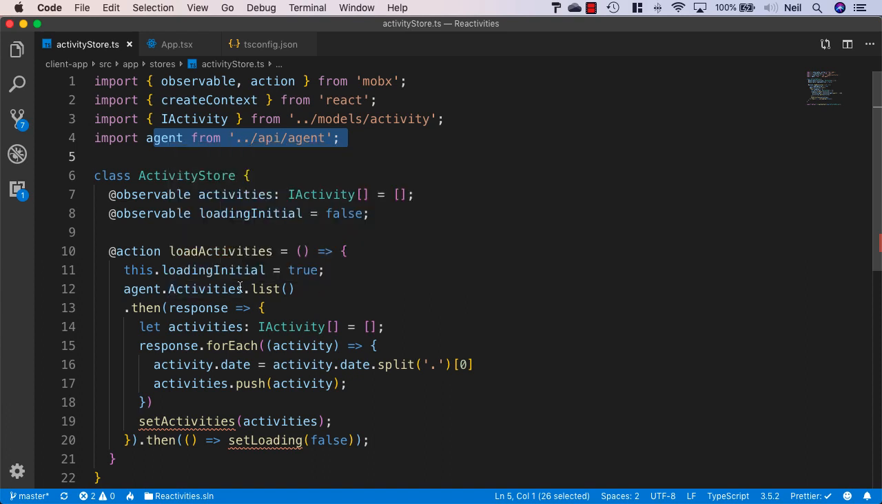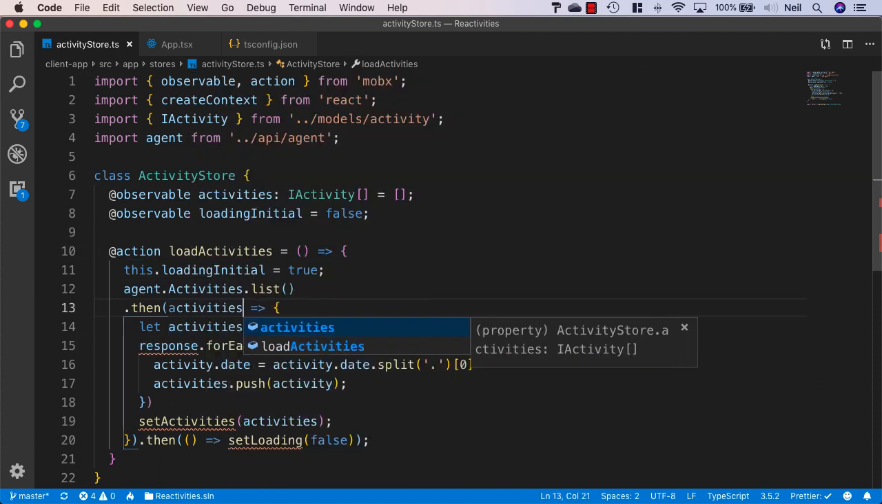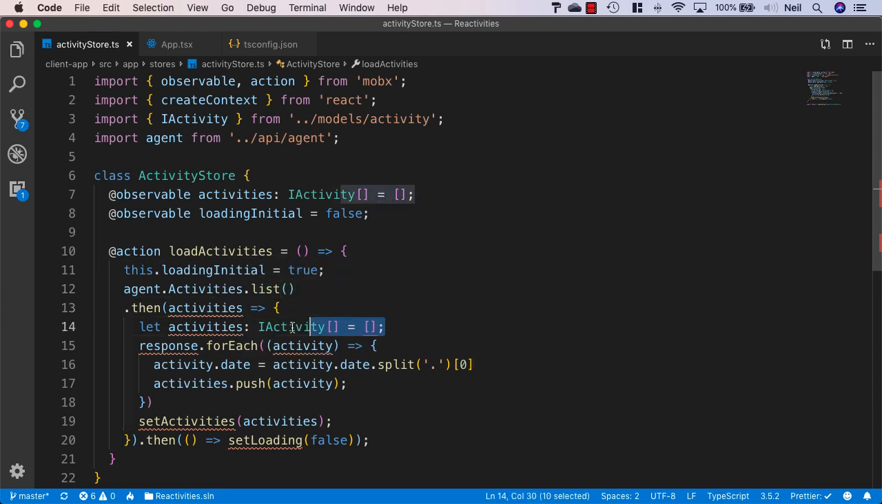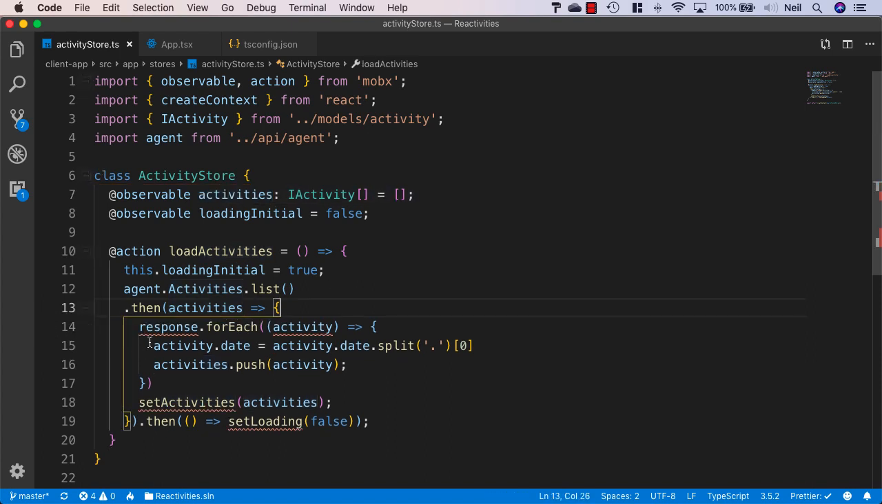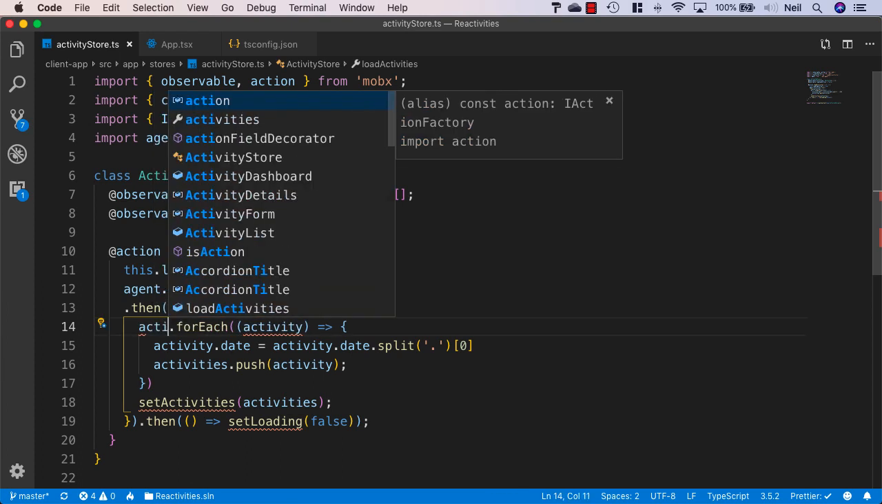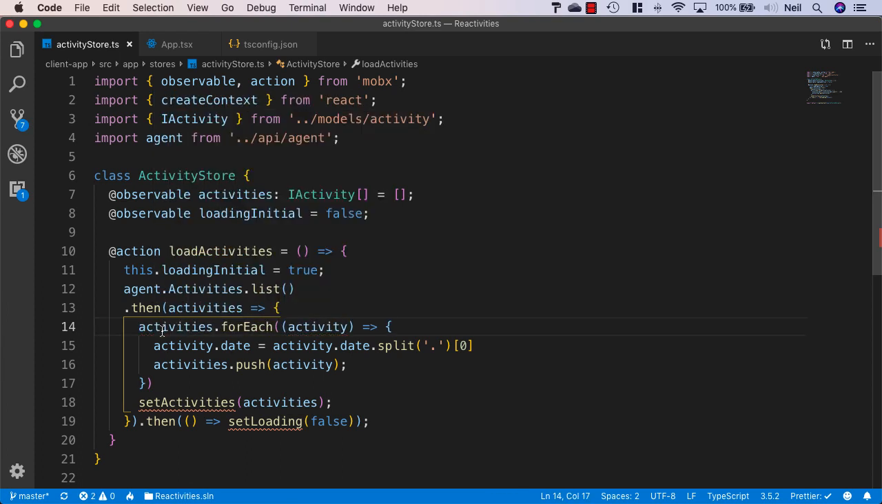So we still want to use our activities.list. And we know our response is actually a type of IActivity array. So instead of saying response here in the .then statement, we'll swap this to activities to be a bit more accurate about what's going on here. We don't need to create the variable for let activities, etc., because we have our observable here that we're going to work with, so we can remove this. And then instead of saying response.forEach, we can say activities.forEach.